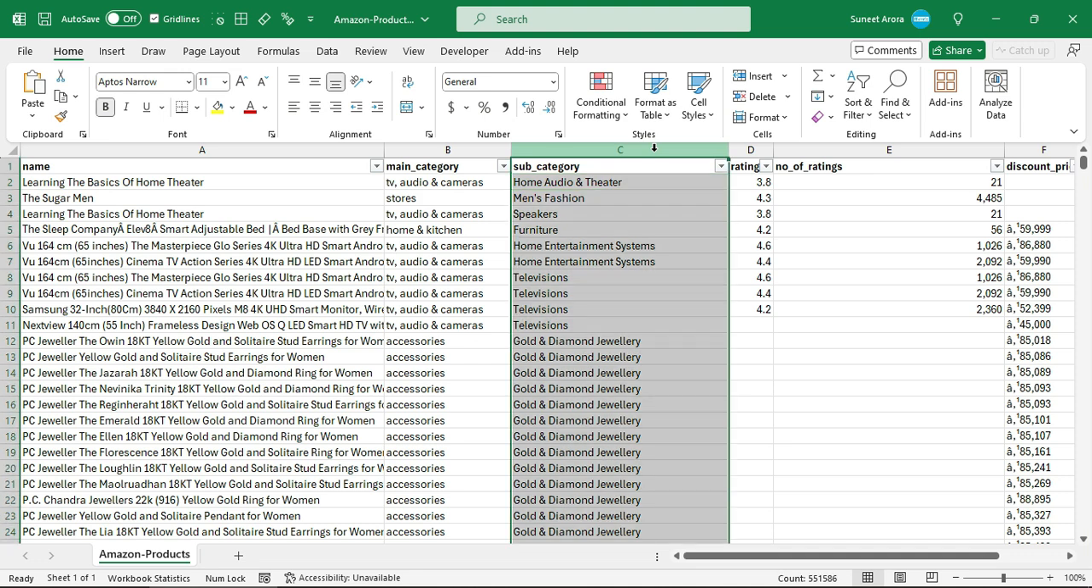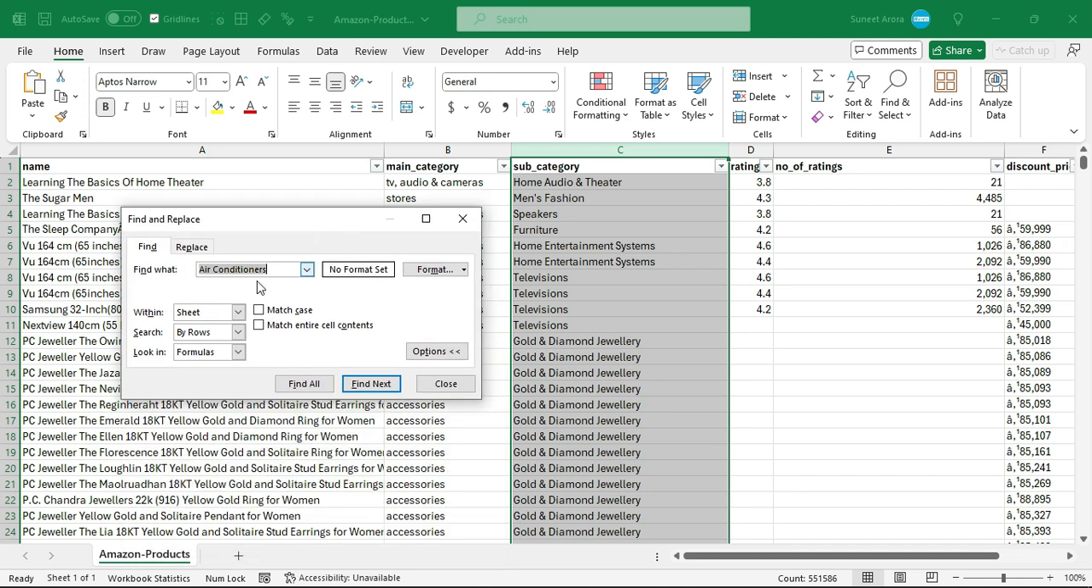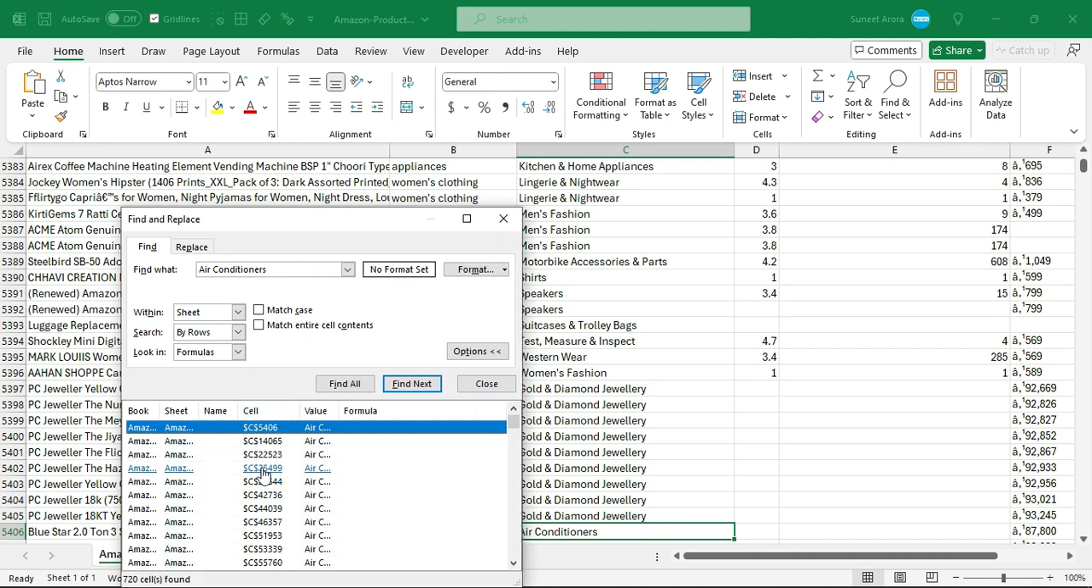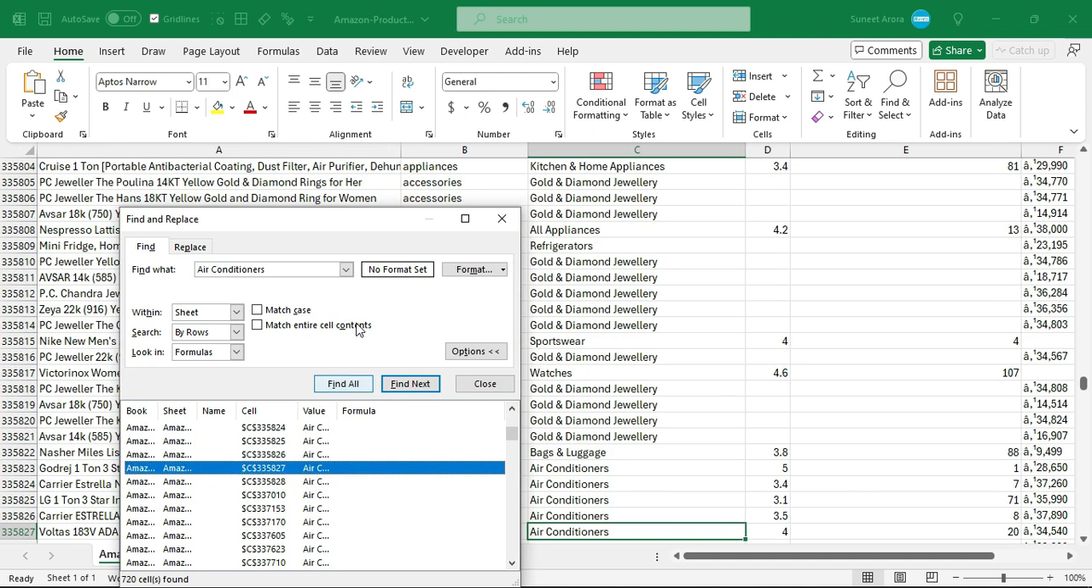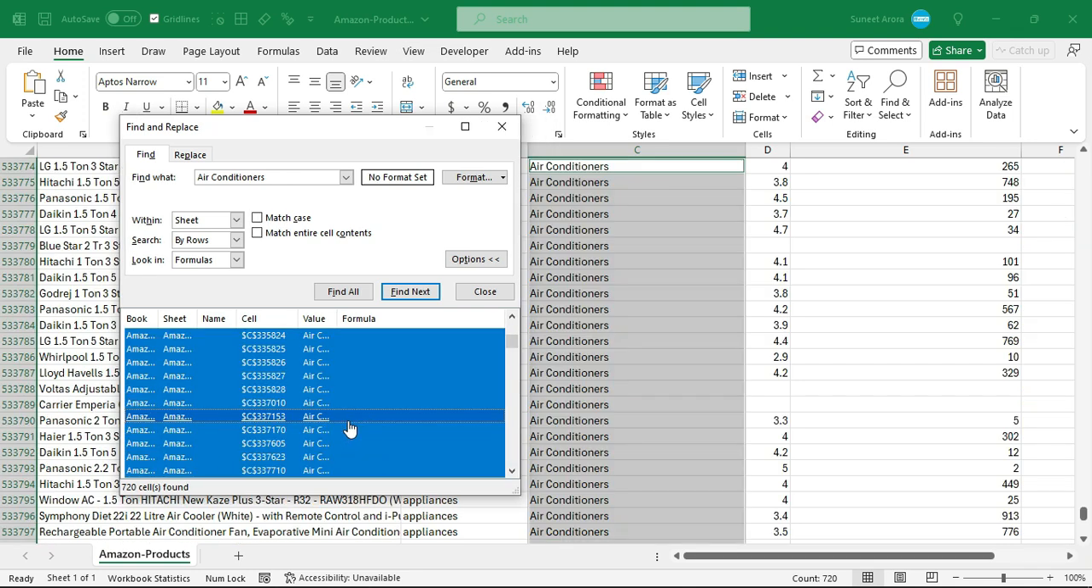So first select this column, press Ctrl F to open the Find dialog box and type air conditioners here and click on Find All. It will find all the records that have air conditioner in this column, the column that we selected. You can see that here the address belongs to only C column. Okay. Now click anywhere in this box and then press Ctrl A from the keyboard. It will select all the records that have air conditioners.